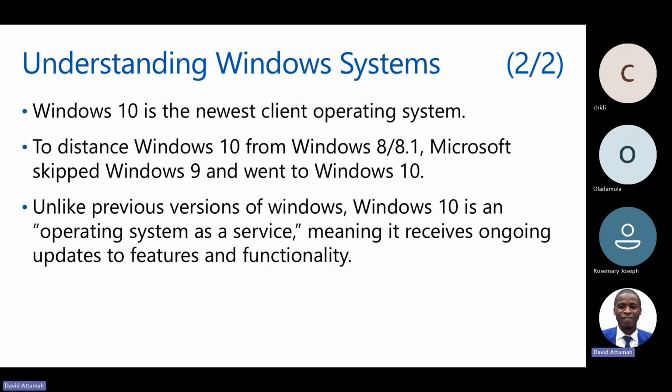Previously we had other Windows operating systems. I think when I started using computers officially, the latest then was Windows 7. So from Windows 7 we had Windows 8. From Windows 8 we had Windows 8.1 up to the very latest, which is Windows 11.